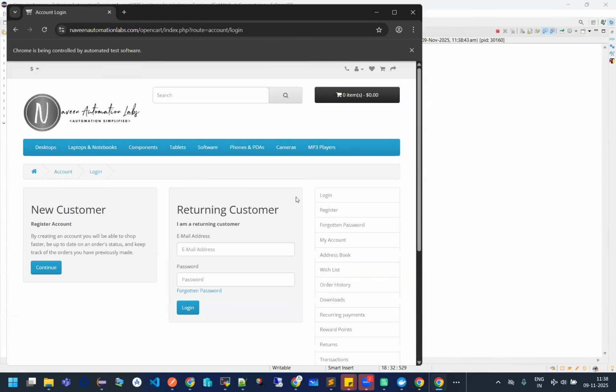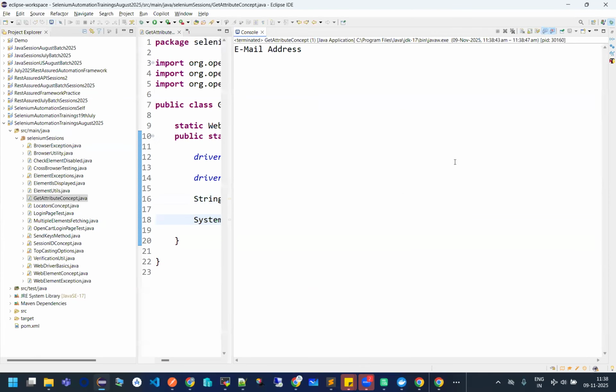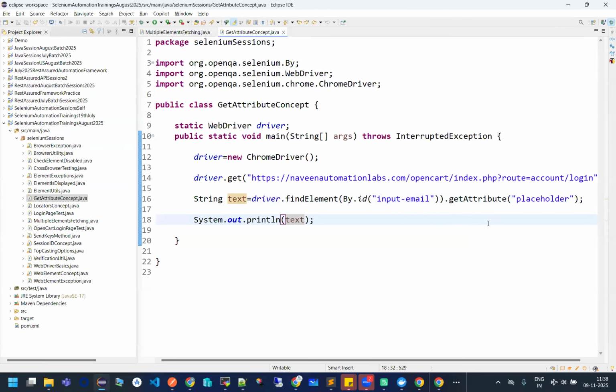It is opening, locating this element, and let us see. Can you see, guys? This time it printed the value of the attribute placeholder. This is not a text value, it is an attribute value. So with the help of this dot get attribute method, we can actually pick or print any attribute value in my DOM entirely. Okay? One thing.